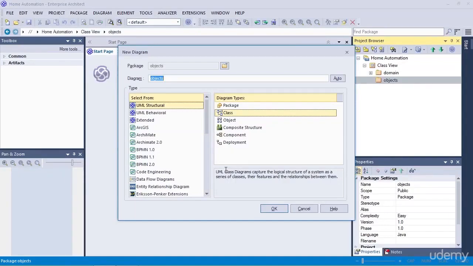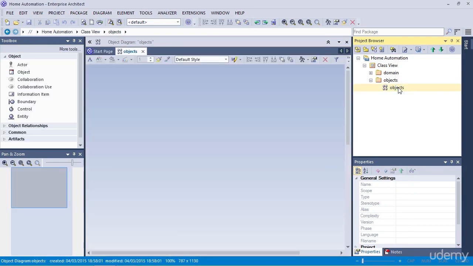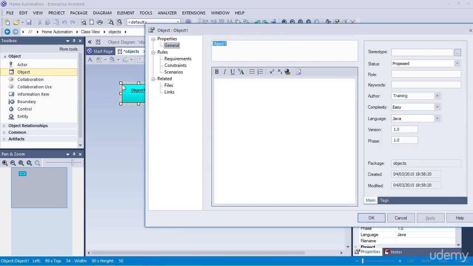The new diagram dialog opens. I'm going to add a UML object diagram, which is a UML structural model. So UML structural is selected, and on the right-hand side, I select Object. I open the diagram. There are various ways that I can add objects to this diagram. First is to create an object from the toolbox, so I'll do that. I click on Object in the toolbox, and then click on the diagram. It adds a new object. I'm going to call it Schedule.